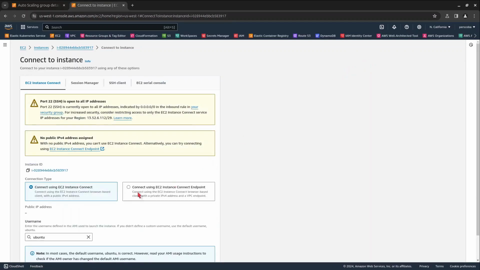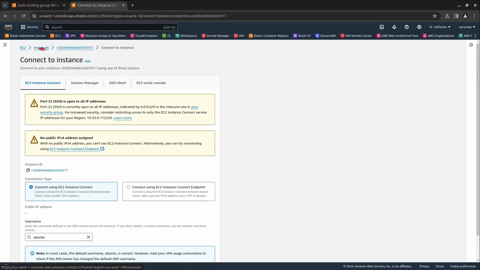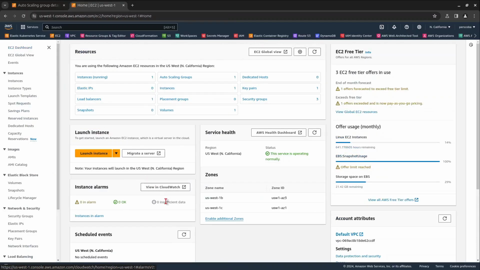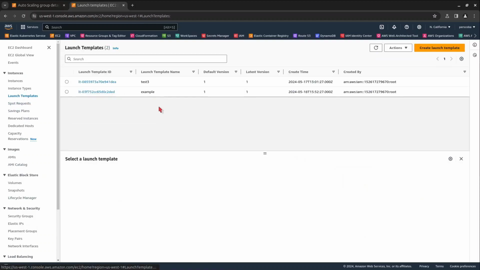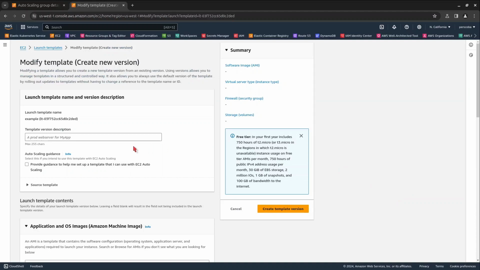Let's see if we can connect to this instance. Okay, we can connect. It looks like we don't have a public IP address assigned. So let's go back to EC2. It looks like when we were creating the launch template, we did not assign a public IP. So let's click on it. This is the example we are using. I'll go to actions, I'll go to modify template and create new.